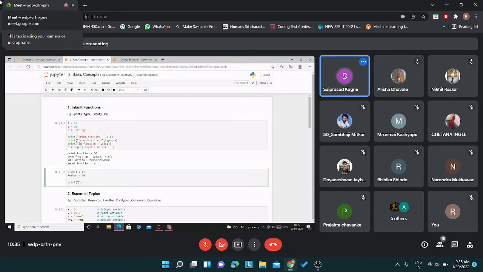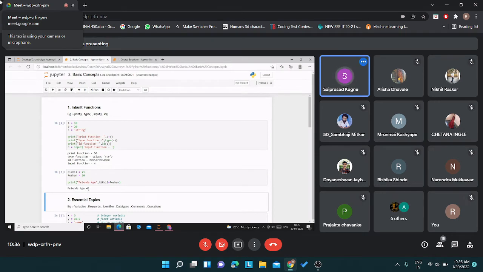So if we add these two numbers, we will write a statement for it. For example, if you write friends, age. And if you want to display the addition of them, you have to give a comma after the statement. So we will type Nikhil plus Roshan. Now once we press enter, it will display the addition of the two ages, 41 years. This is just an example of how we can do it. You can modify your statement as you like.